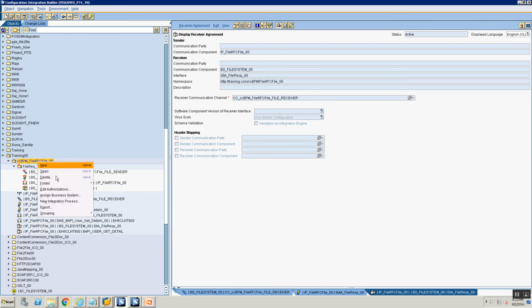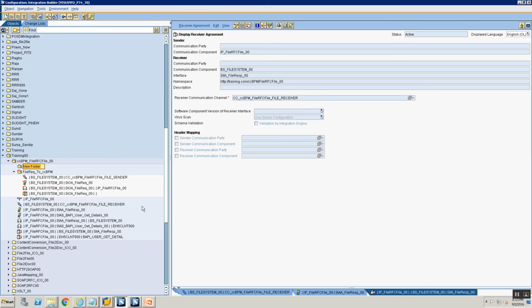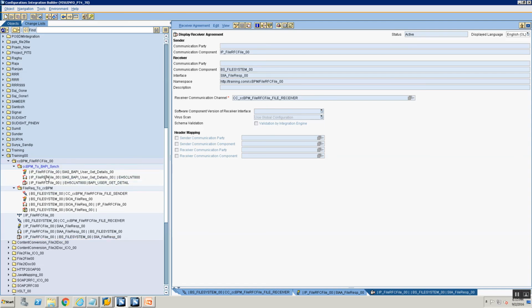All right. Next, let's create one more channel folder, create CCBPM_to_BAPI_sync call, right? CCBPM is making a BAPI call, right? So now this is the CCBPM is a sending system. So this is the receiver determination. Then we have CCBPM as the sending system. This is the interface determination. And then you see this is the receiver agreement, right?